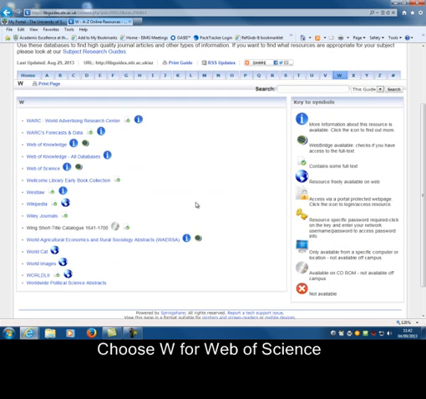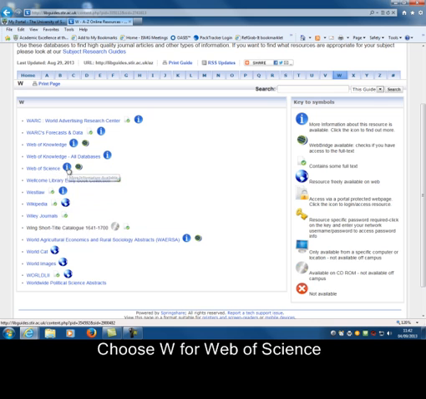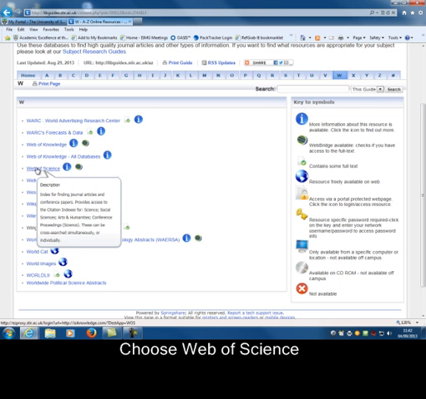And then this takes us to all the databases that we have that begin with the letter W. As you can see, Web of Science is here. The "i" gives you more information, and then there are other symbols, and these are the key to the symbols. So let's select Web of Science.